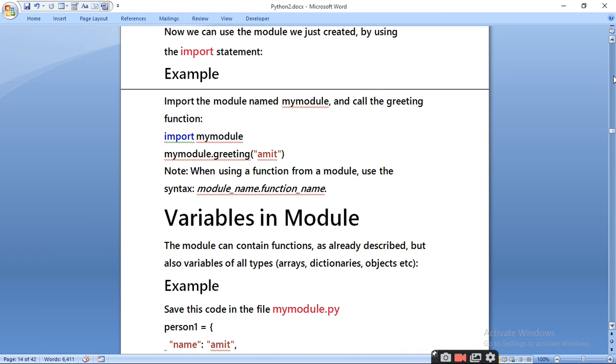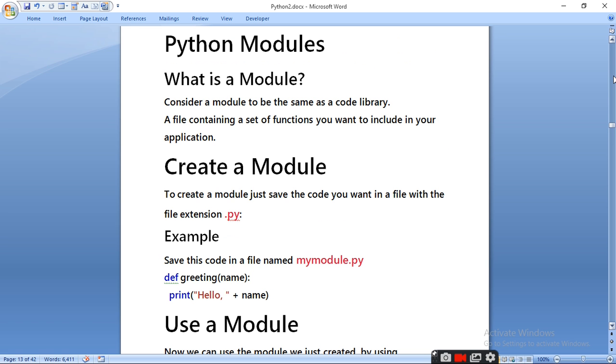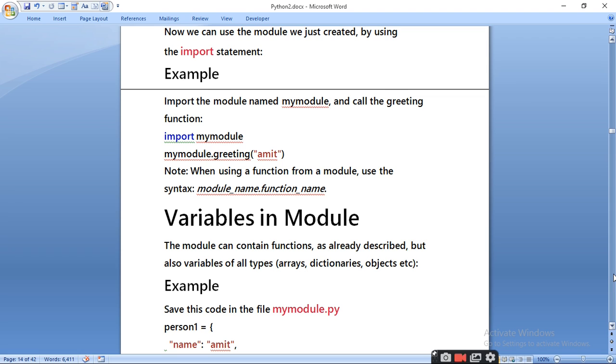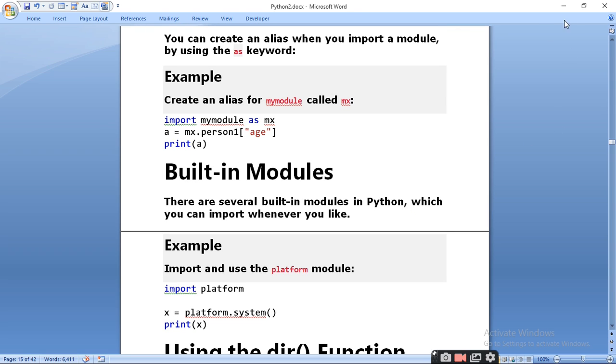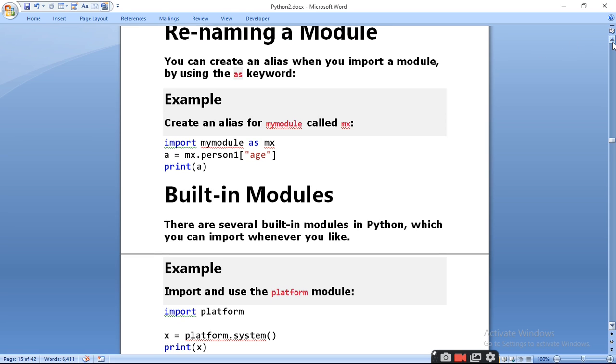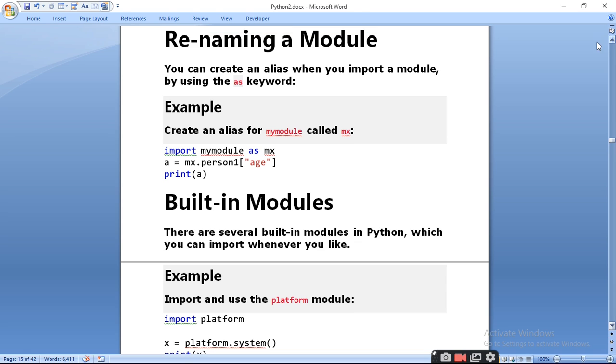Then rename module. Now, to rename, what will we do? To rename, we will use an alias. Okay, you can create an alias when you import a module by using the as keyword. By using the as keyword, we will rename it.